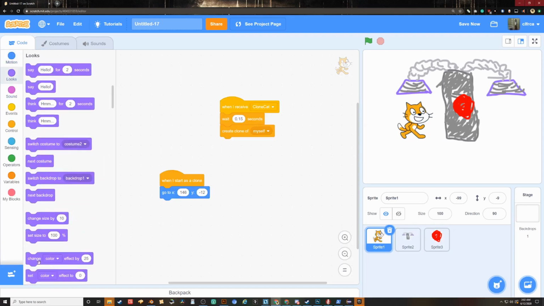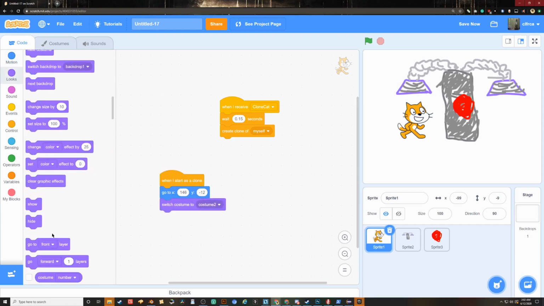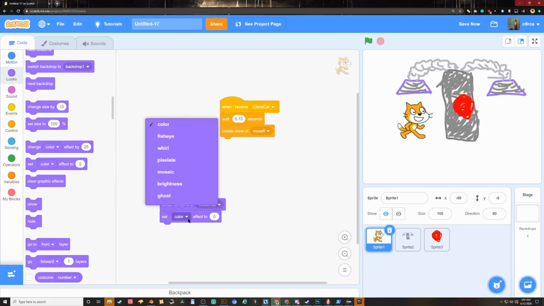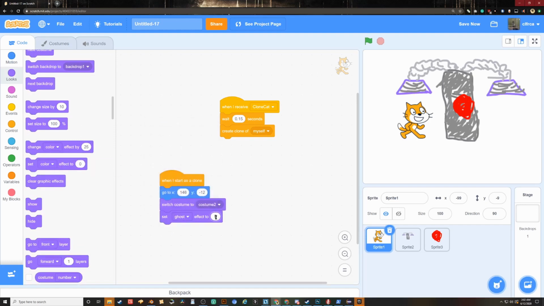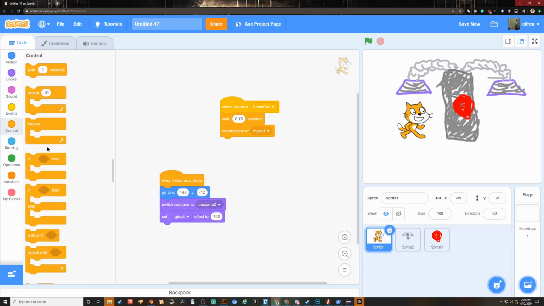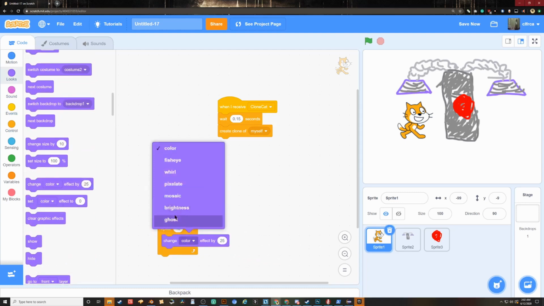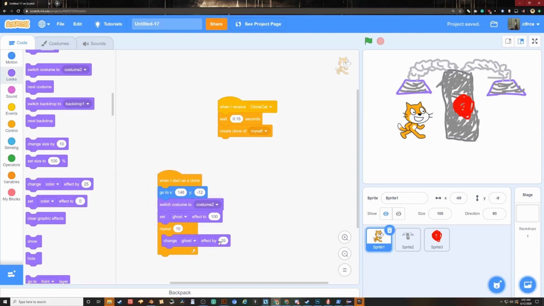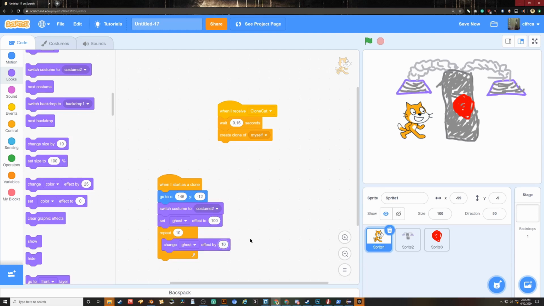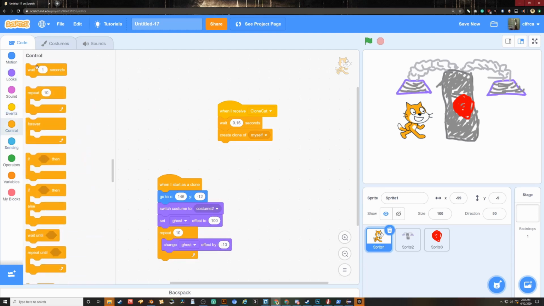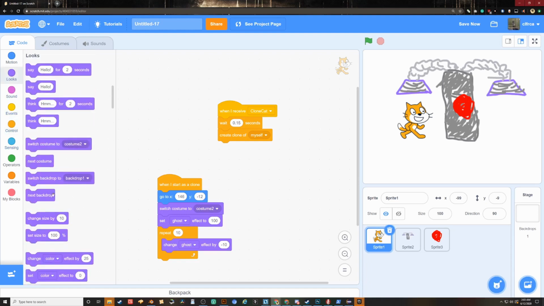So what we'll do is switch to costume 2, and we're going to do some fancy effects as well. So set ghost effect to 100, and here we're going to go back to one of our previous lessons and use a repeat loop. With this repeat loop, we're going to change the ghost effect by, since it's happening 10 times, and 10 times 10 is 100, so we're going to do -10, so we'll end up at 0, and then it's going to switch back to costume 1.